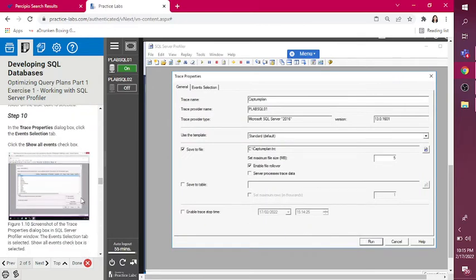Step 10. In the Trace Properties dialog box, click the Event Selection tab. Click the Show all events checkbox.